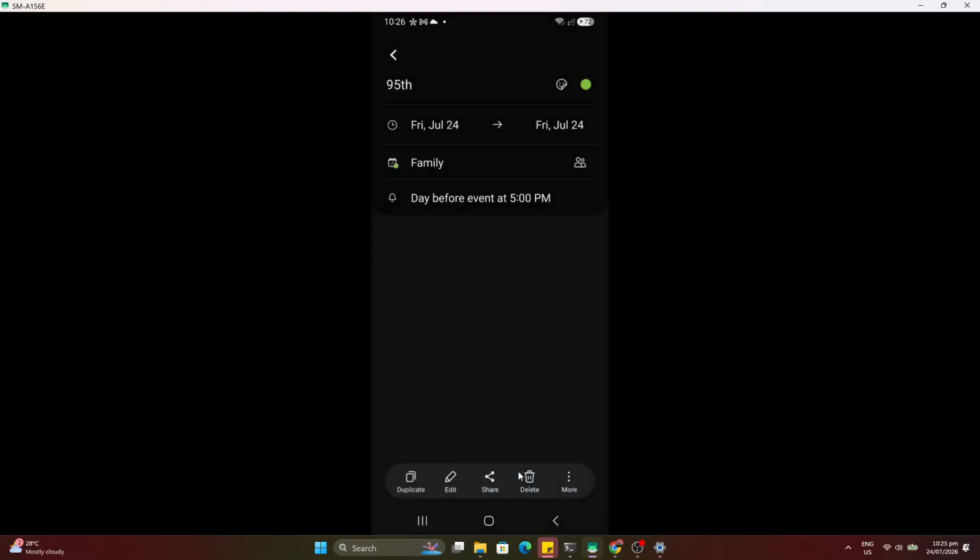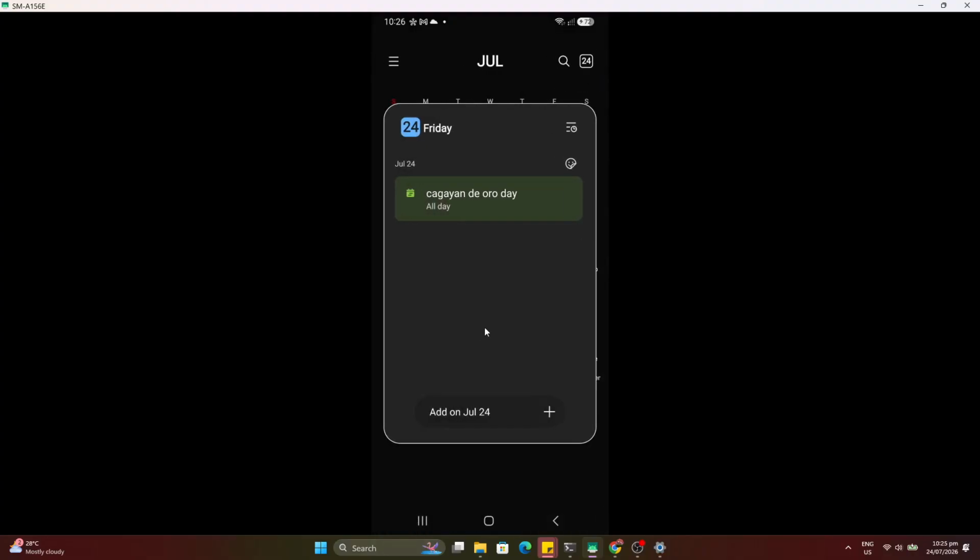Finally, tap Move to Trash or Move to Recycle Bin if your device has that option. This action places the event in a temporary storage area rather than deleting it permanently. It allows you the chance to recover the event later if needed.